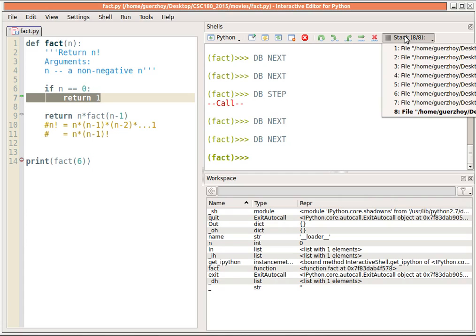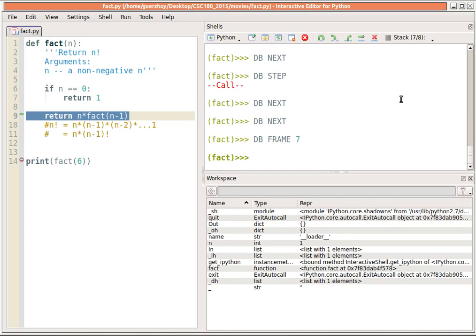If we look in the call stack, what we see is that over here, where n is equal to 1, this call to factorial 1 is waiting for factorial 0 to return. Once factorial 0 returns, it can compute 1 times factorial 0 and return the result.